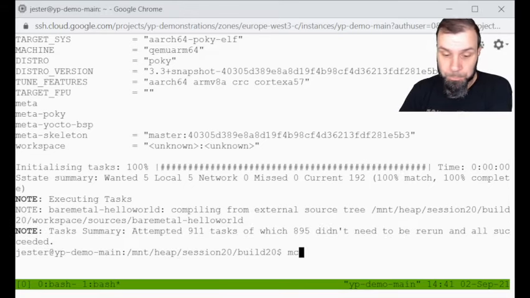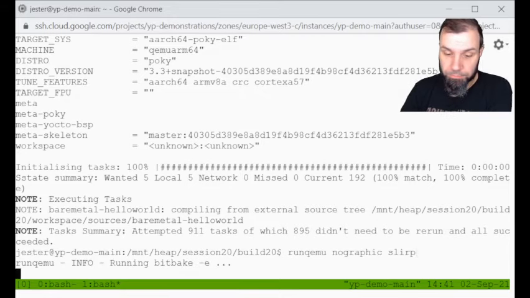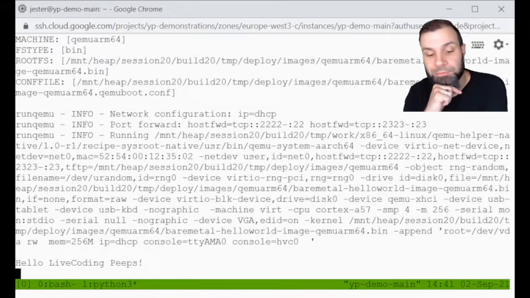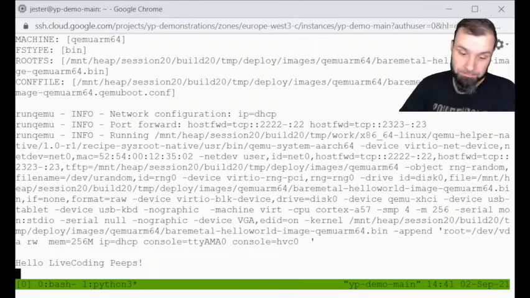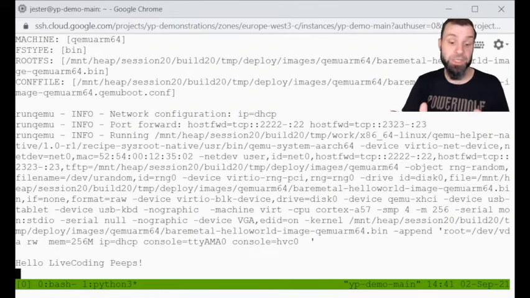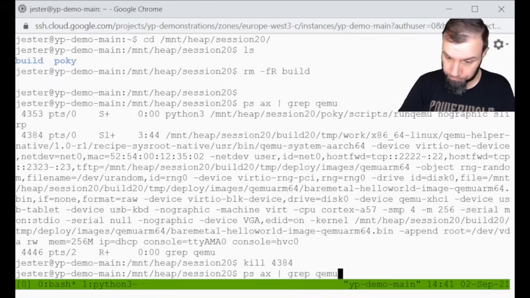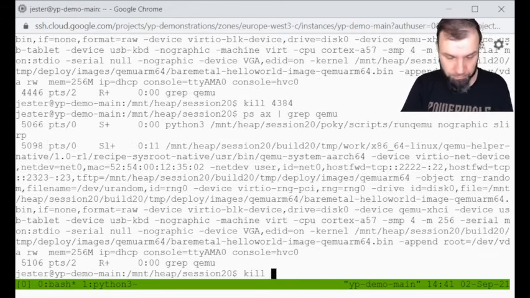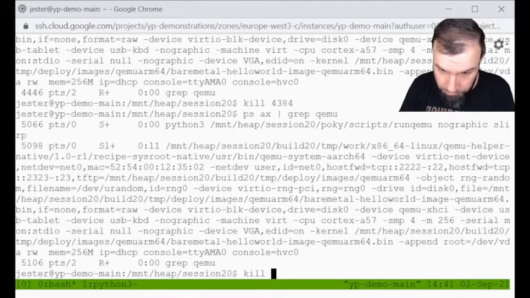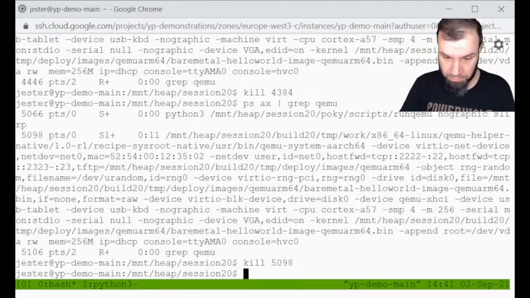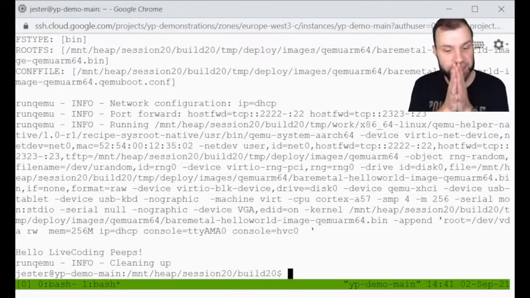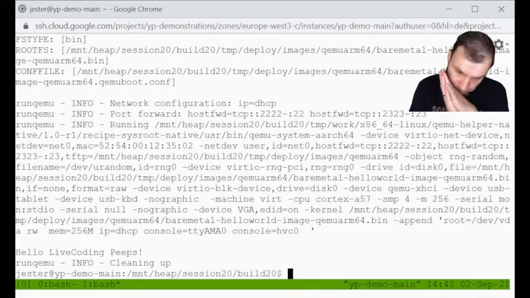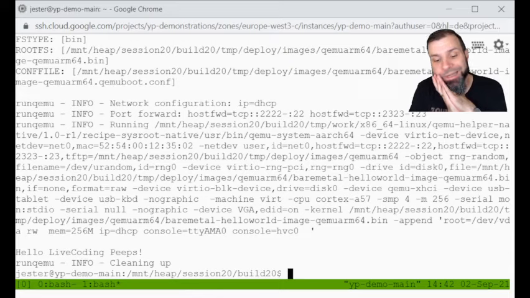That was fast. Let's run it. Hello live coding peeps. So, no cheating. I actually used that code. Where is it? Where is it? No, it's 6. Okay. I just had something else on my mind that I wanted to show you. But now I can't remember it, which is kind of sad.